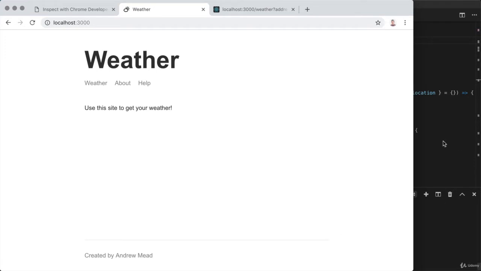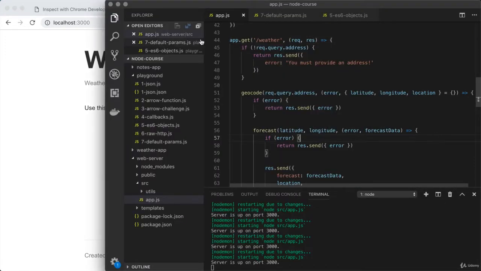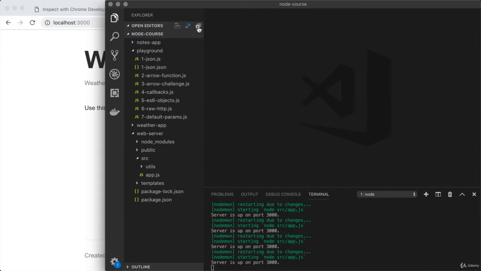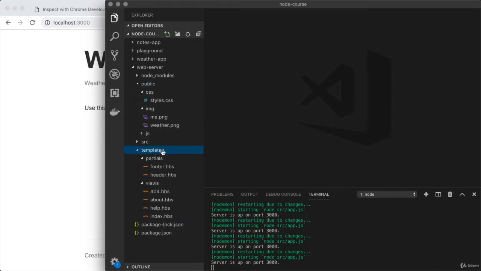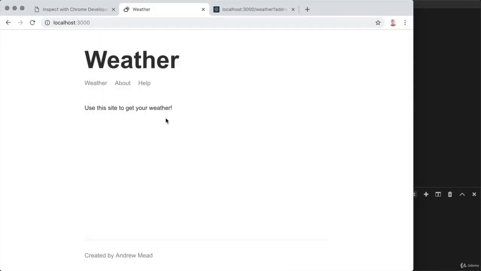Over in Visual Studio Code, let's go ahead and start by closing all open files, and I'm going to collapse the Playground folder, and I'm also going to collapse the source directory in Web Server. We're going to spend our time in the public folder a little bit and in the templates folder a little as well. Now, the homepage of our site, this is the only page where we're actually going to fetch the forecast. The other pages aren't going to have that. You would just go to the weather page to actually get weather information.